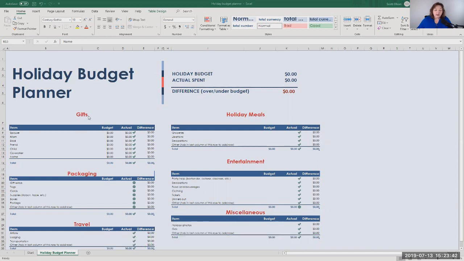But as you can see, you've got gifts, packaging, travel, holiday meals, entertainment, miscellaneous. There are so many moving parts to the holidays, it can be pretty overwhelming. But since not everybody does all of these things during the holidays, we're just going to stick with gifts today because across the board, that is the most common. No matter who you are, you're probably going to buy some holiday gifts, okay?